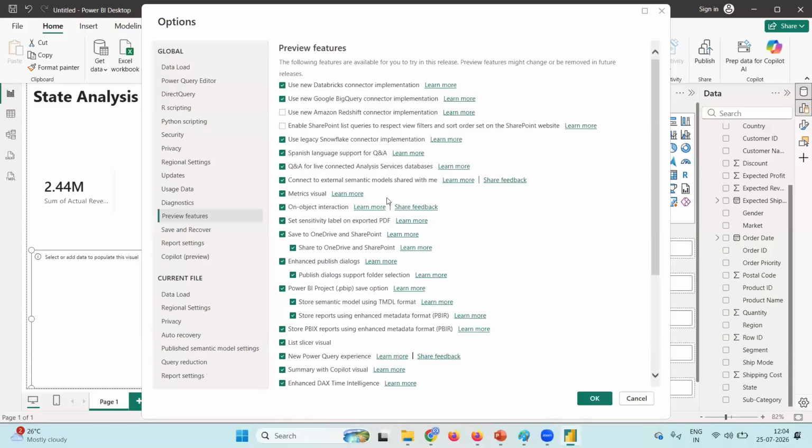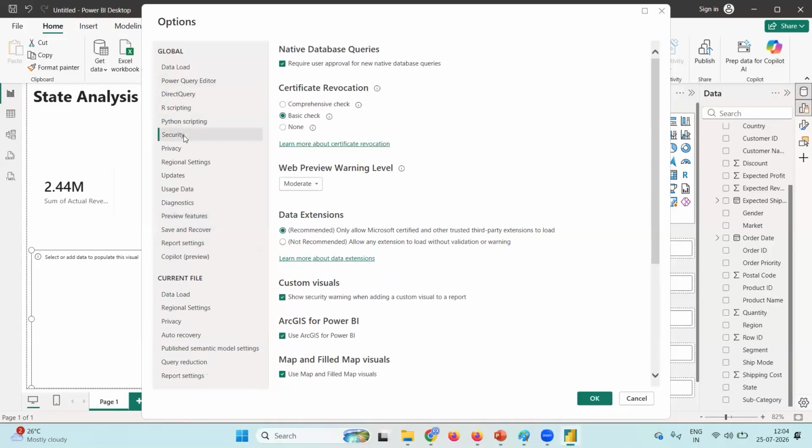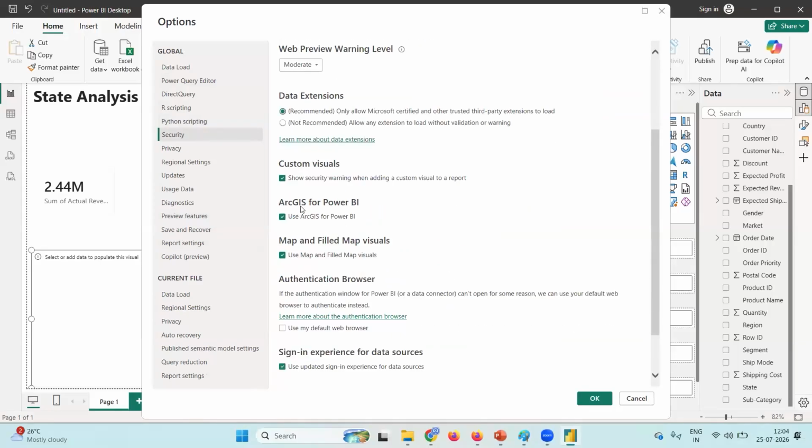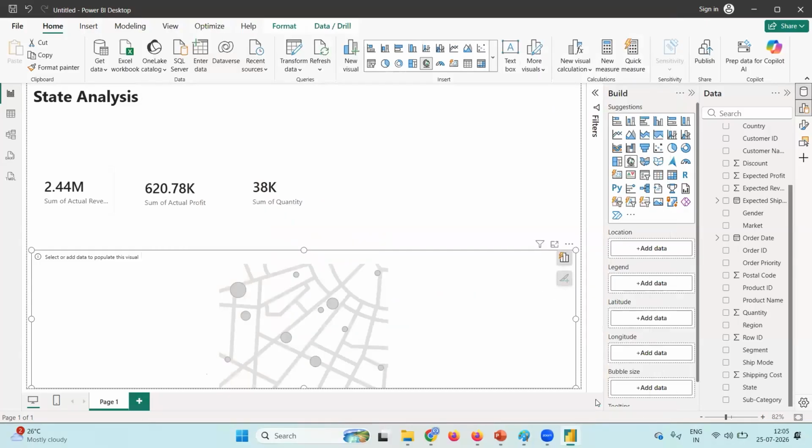Okay, then next step, go to security. Inside the security option, by default, ArcGIS for Power BI and map and filled map visuals, these two options are disabled. So you need to enable them by selecting them. Just select the checkbox in front of it and then click on OK. If you fail to do this, then you will not get proper visuals. So click on OK.